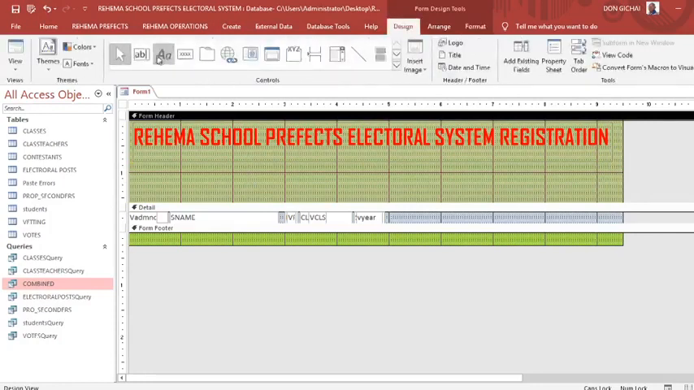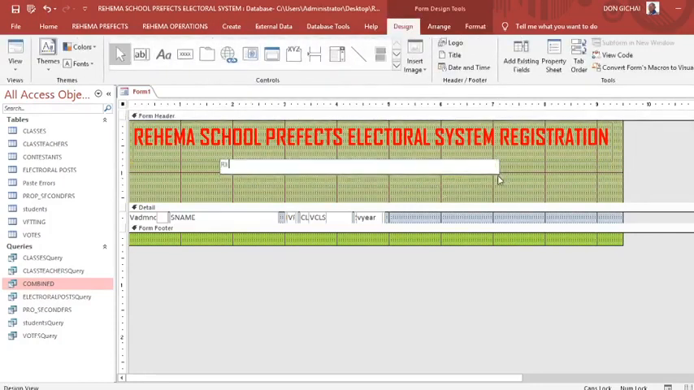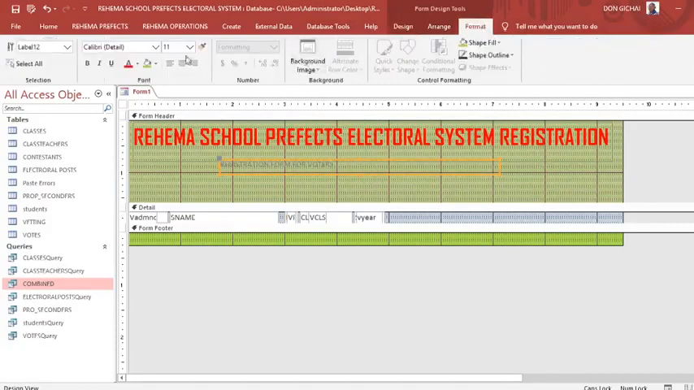Go to design, then take this one. This one we can now call the registration form for voters. This is where the voters will be registered. That way, you can have it bigger and bold.